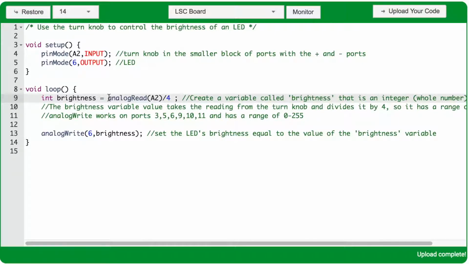The turn knob can send values into the code from 0 to 1023, depending on how far it's twisted. Analog write can use values from 0 to 255, 0 for completely off and 255 for maximum brightness. So what we're going to do is take the analog read of port A2, or take the sensor reading from the turn knob, and divide that by 4, because 1023 divided by 4 is 255. So it's right there at the maximum brightness we can use for analog write.